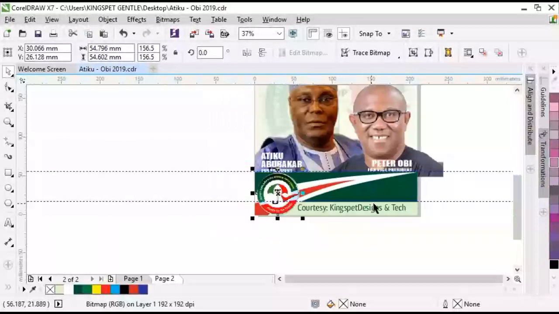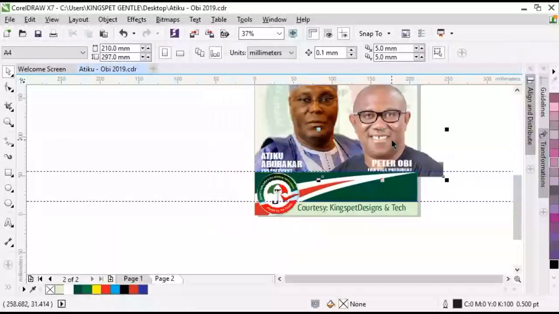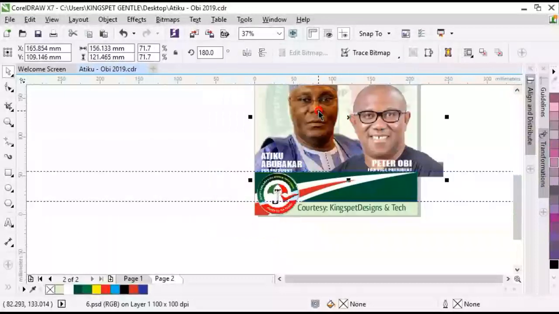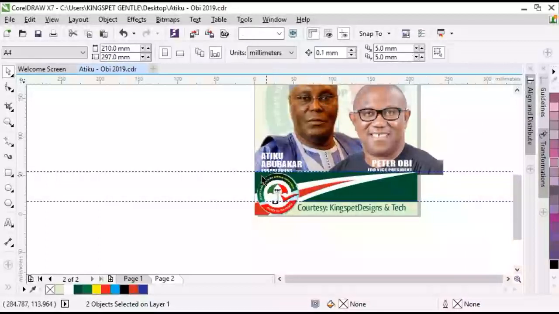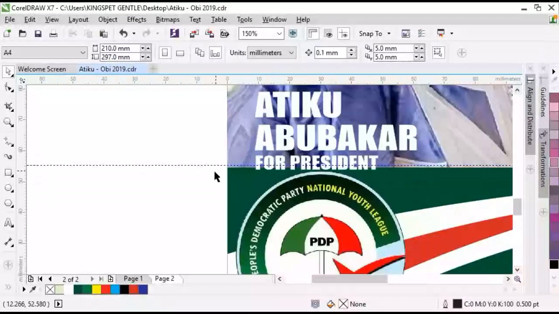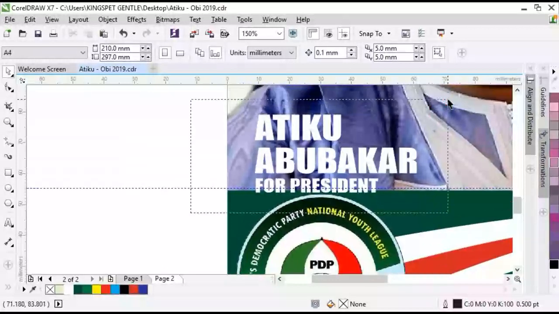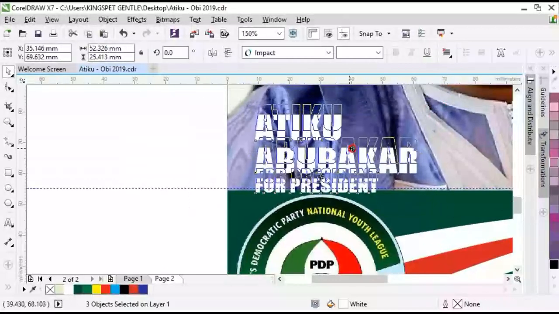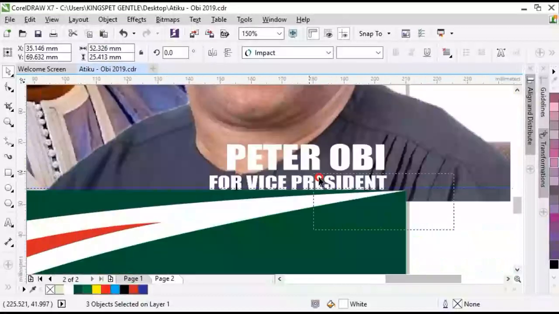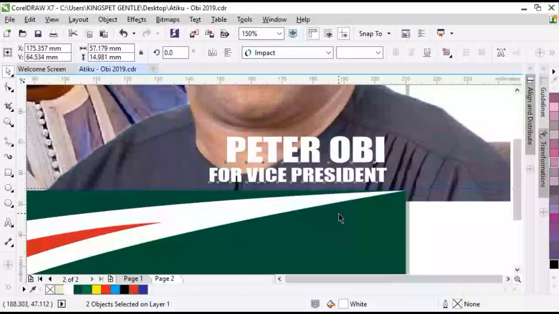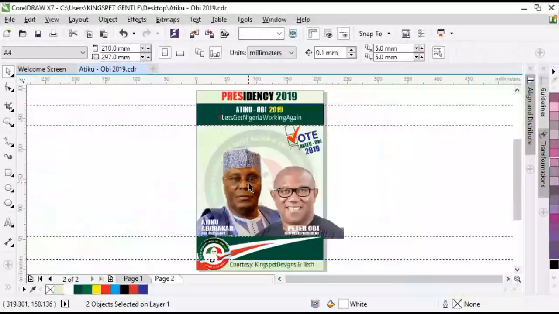So you can see how I've been able to do all this. Now adjust this, both of them. Let's drag them a little bit upward. Now let me see how this goes. Okay, I'm going to adjust this a little bit upward also. See this side, a bit upward. Now you can see I've been able to come up with all this.